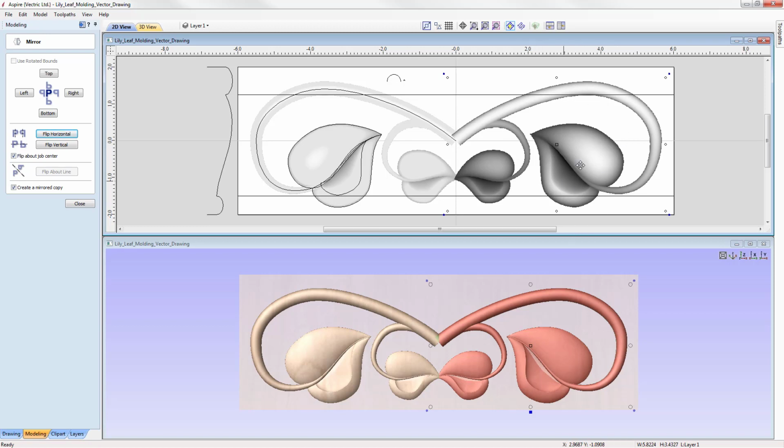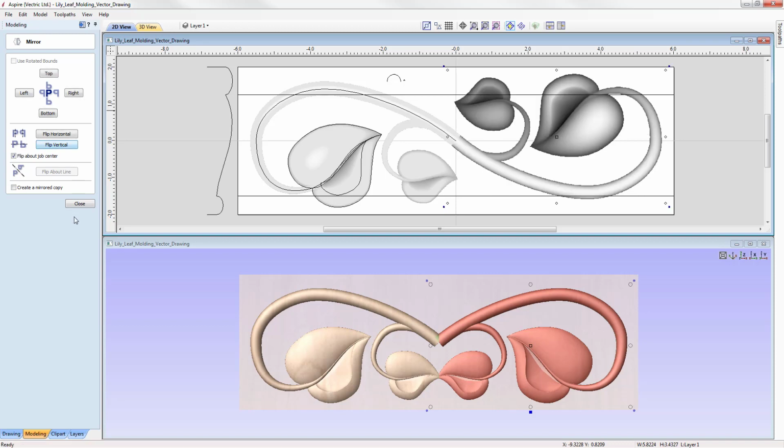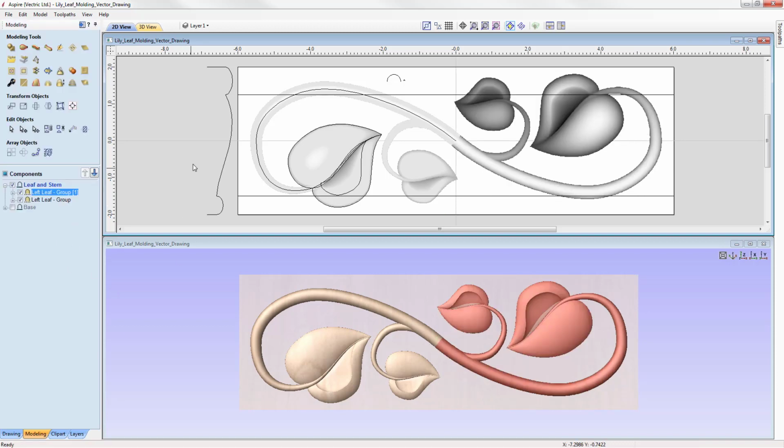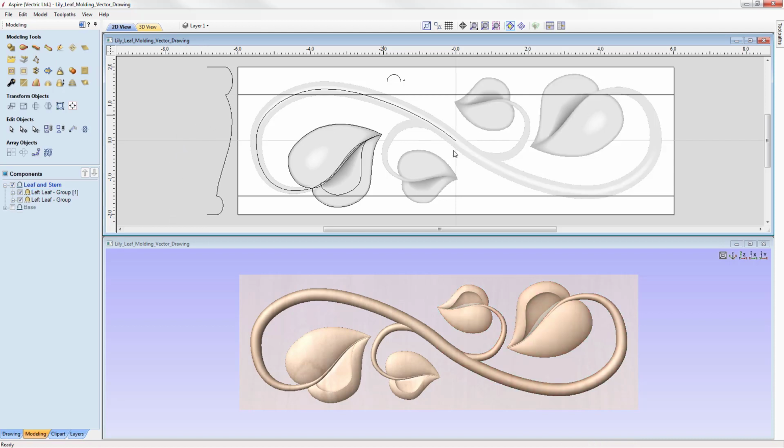Now with this newly created copy, we just want to look at flipping this vertically. So this time we do not want to create a mirrored copy, so we're going to uncheck this option. We're still going to flip this about the job center. This time we're going to use the flip vertical option, and you can see it's done that there for us. So let's close out and we'll just click into the space to deselect that group, and you can see we've got a real nice transition going through the center point there.